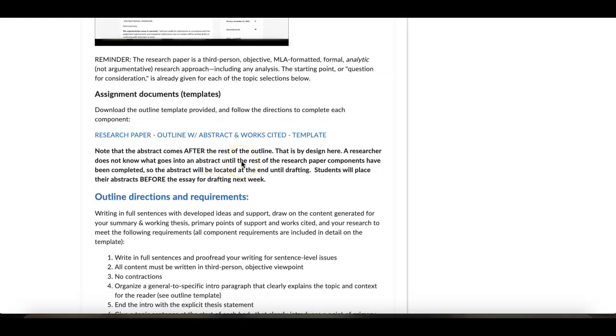You'll do more report writing if you go on from this into perhaps business writing or a 1520 comp that includes some of those things, and especially for APA framing of your different research. A lot of those will turn into report assignments. Note on the outline here, the abstract will come after the outline itself. That's by design. A researcher does not know what goes into an abstract until the rest of the research paper components have been completed, so the abstract will be located at the end until drafting.